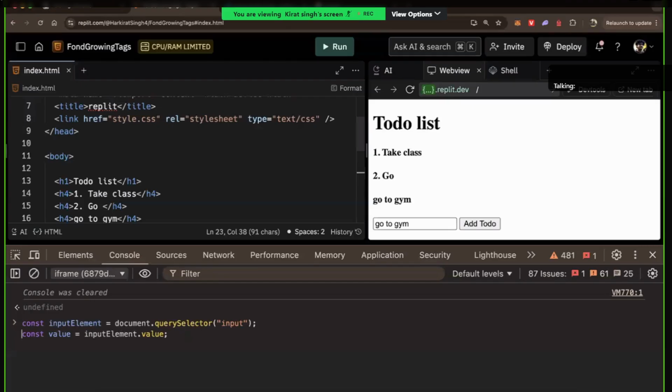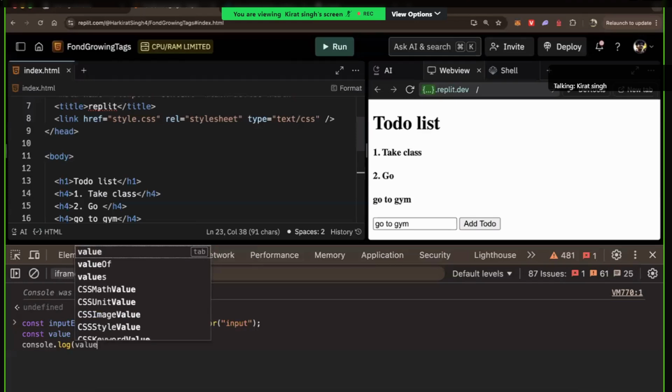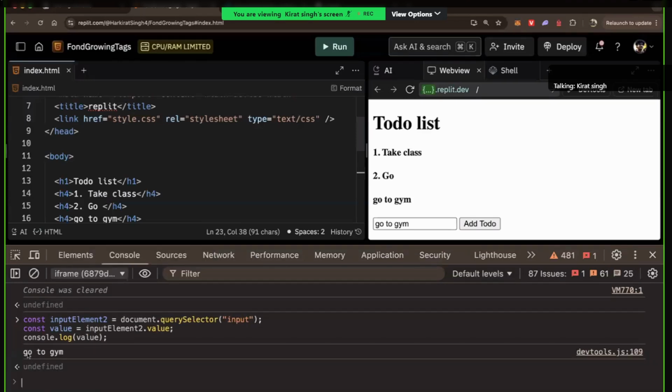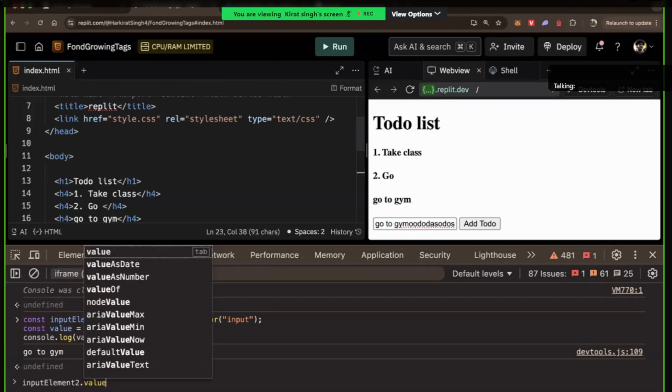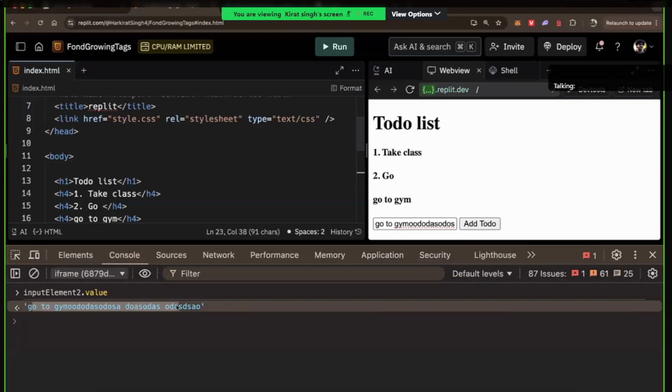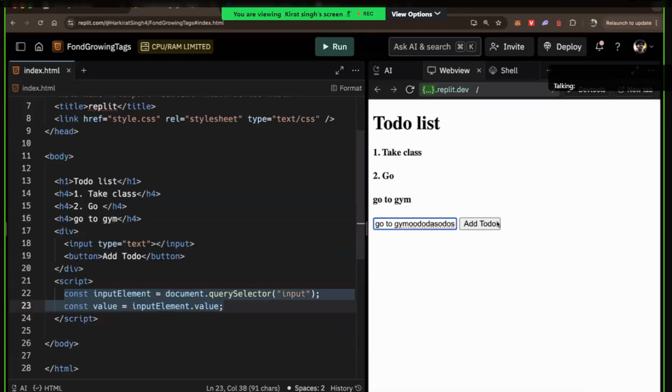The code that I wrote was this. const inputElement2 is document.querySelector('input'). And then const value is this, and then console.log(value). If I run this, it prints go to gym, which is exactly what is written over here. If I change this and then do inputElement2.value, it prints the new contents here. Of course, there is no point of using this here. Eventually, we will use this when I click on the button, right?